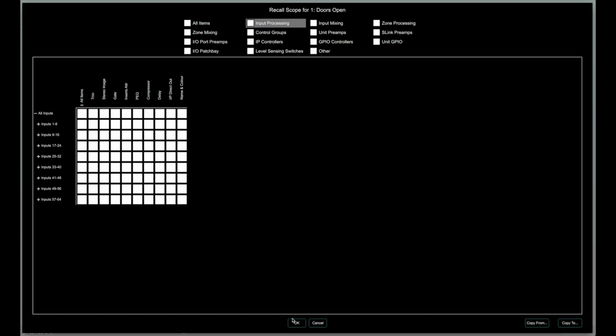White blocks display complete parameter recall, whereas half blocks show where only some of the parameters to be recalled have been selected. The recall item configuration can be copied from or to other presets for fast setup.